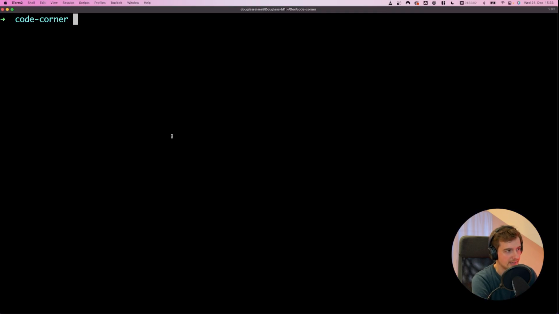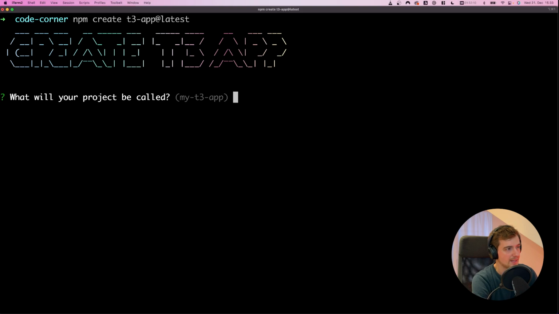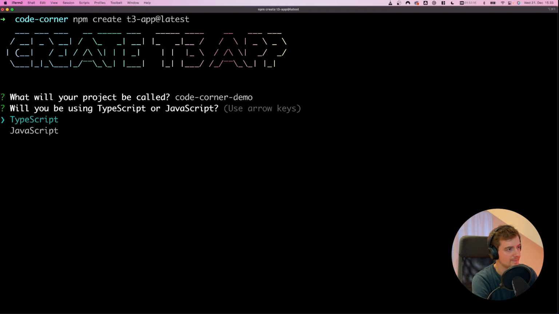Paste in the command and hit enter. It will then ask us to decide on a name for our app. You can essentially just go with anything. In our case, I go with Code Corner Demo and hit enter.